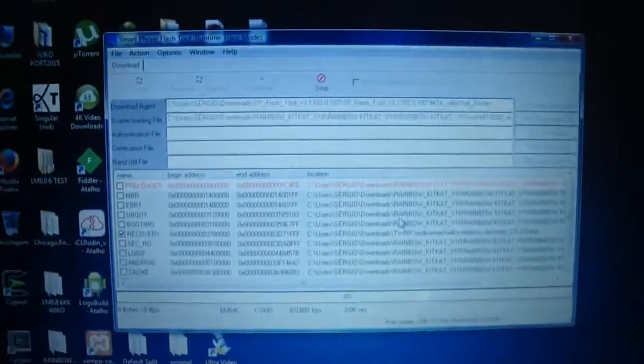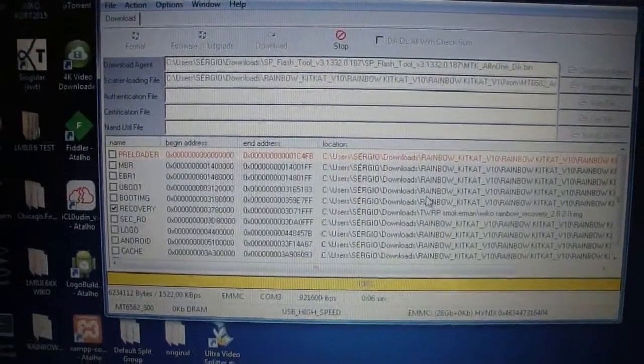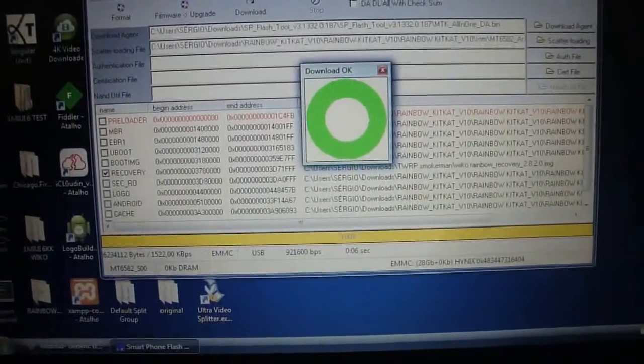Now I'm gonna disconnect the phone and just connect here, okay? Just connect it here. And as you see, it's gonna flash the TWRP recovery. Okay, it's okay. Just close this, disconnect the micro USB from the phone, and then press volume up and down at the same time, and power.